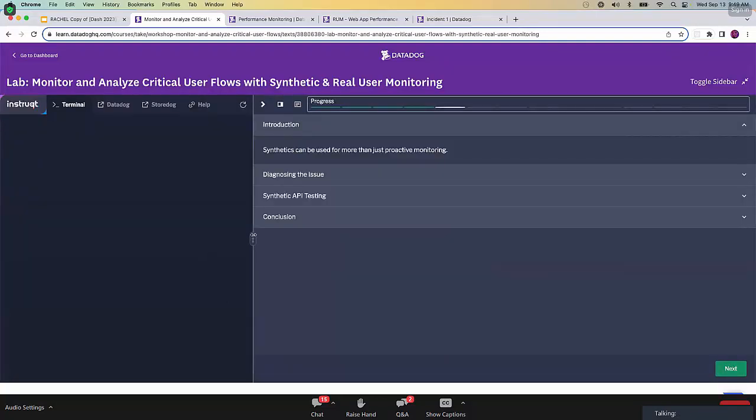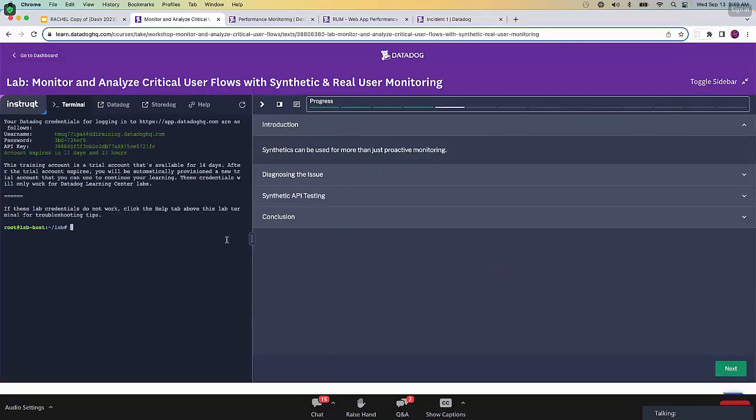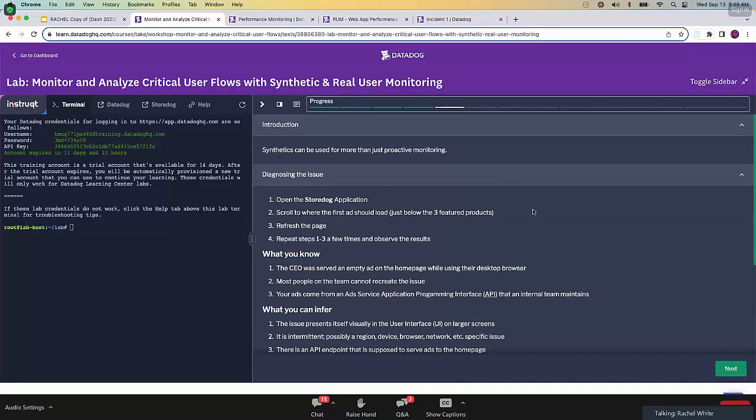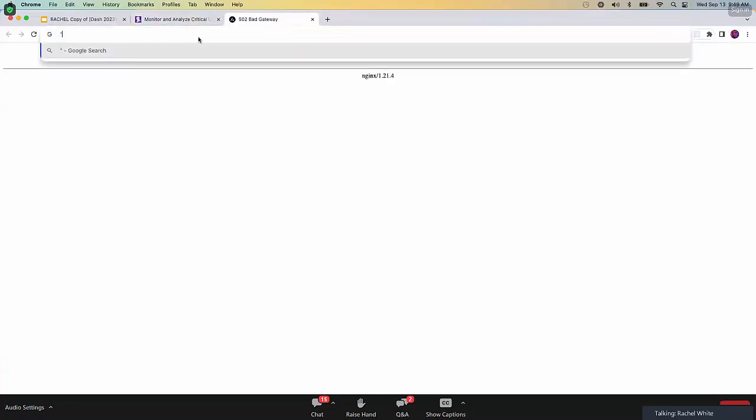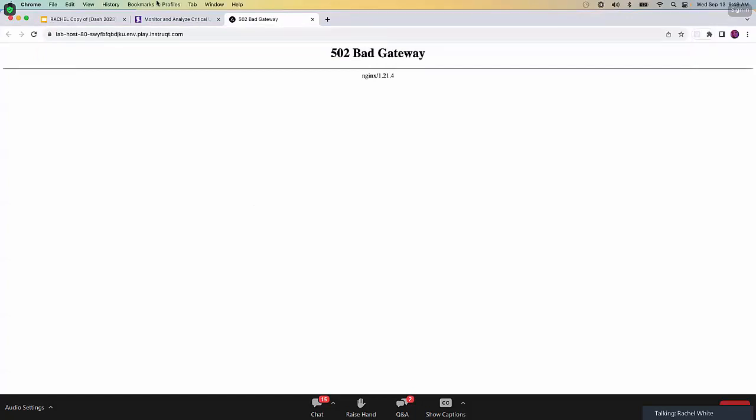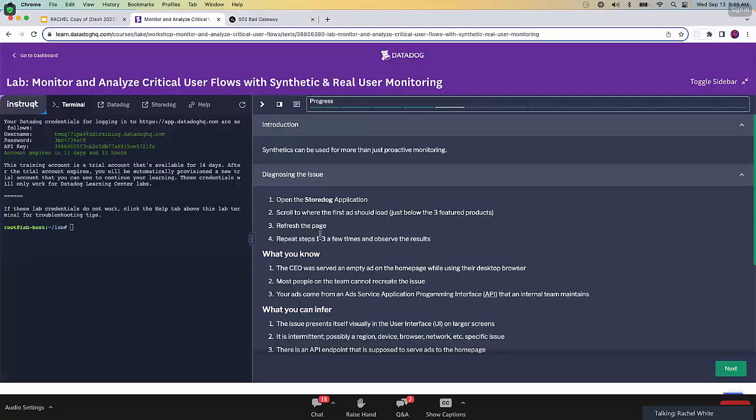Synthetics can be used for more than just proactive monitoring. So let's open the Datadog application again. Oh no, why do I have a 502? Oh, it's because the new section just loaded. So let's give it a second. I'm going to give it a minute and let it get up and running again.